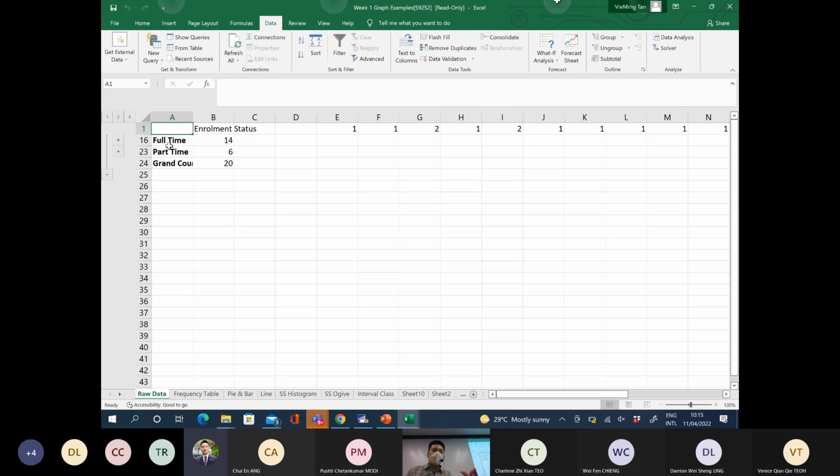Enrollment status, if you want, you can put it here under here. That will be better. Okay. Enrollment status should be here, and then here it can be the frequency or number of students. Some students may want to put another one, which will be frequency. Also fine. Okay.